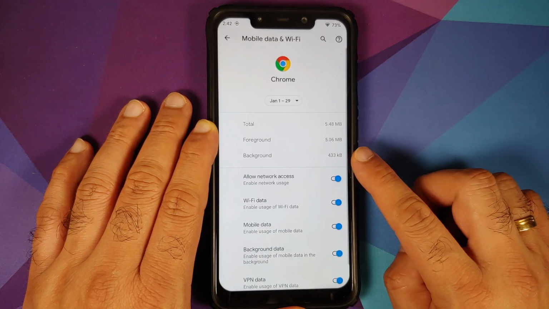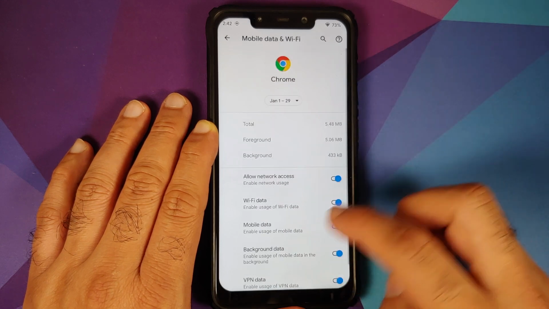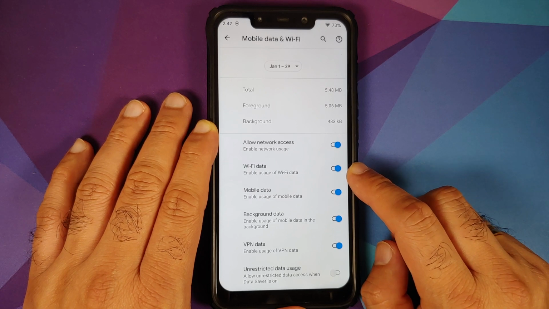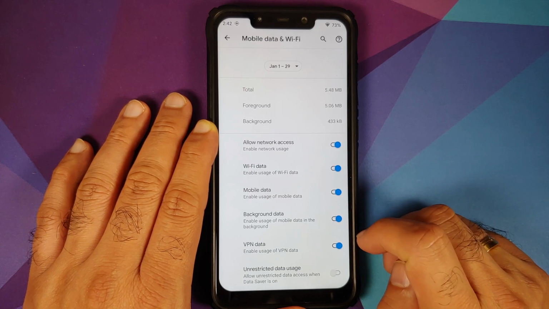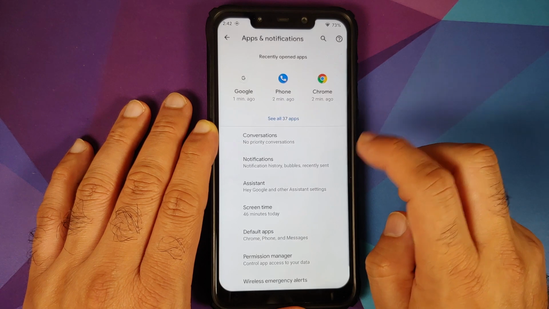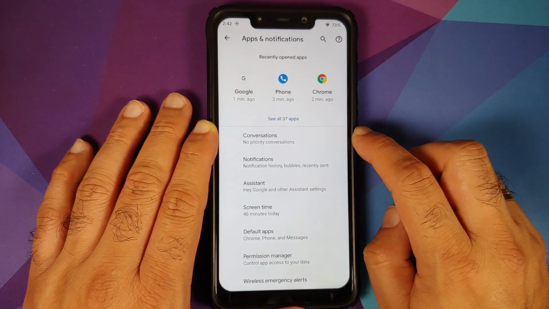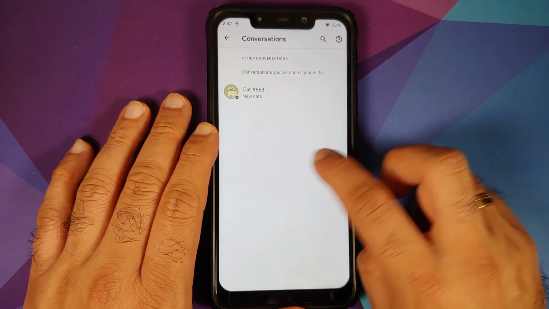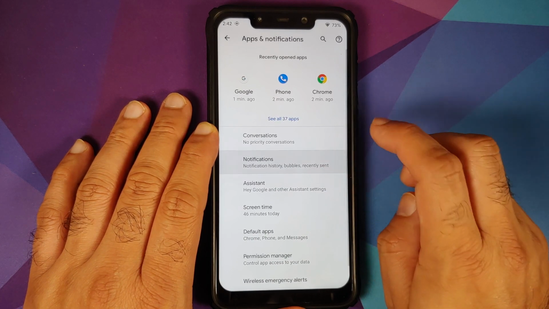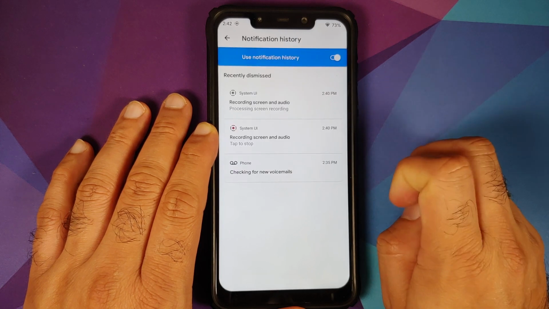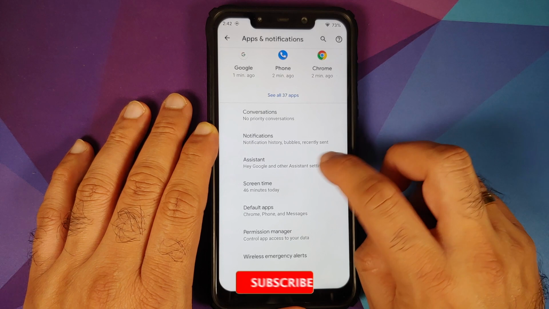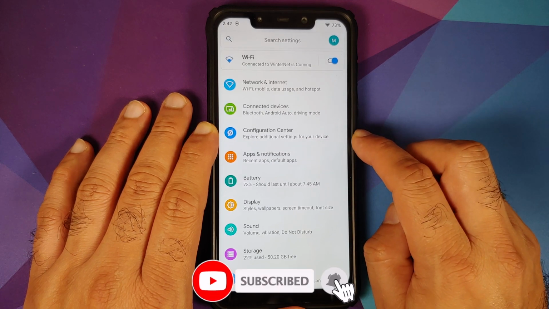Going to mobile data and Wi-Fi, you do have per app network isolation, so you can choose whether the application has access to Wi-Fi data, mobile data, background data, VPN data, or if you want to give it unrestricted network access, you can do that as well. Going to conversations, yes, you do have priority conversations. Go into notifications, you can of course enable your notification history, and yes, you also have Bubbles, which we just saw works without any issues.